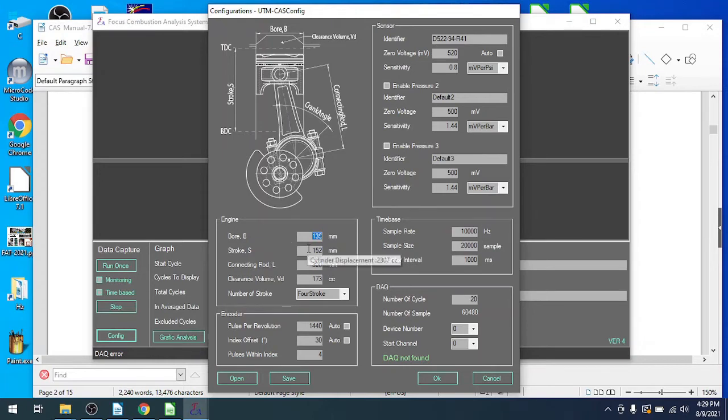Okay, once the engine is set up, you probably want to go to the sensor, and we can have up to 3 sensors. The first sensor is your combustion sensor. The next sensor is either your intake or exhaust manifold sensor, or potentially turbo boost or something else like that. Each sensor is going to have its own identifier. Usually this is the model number.